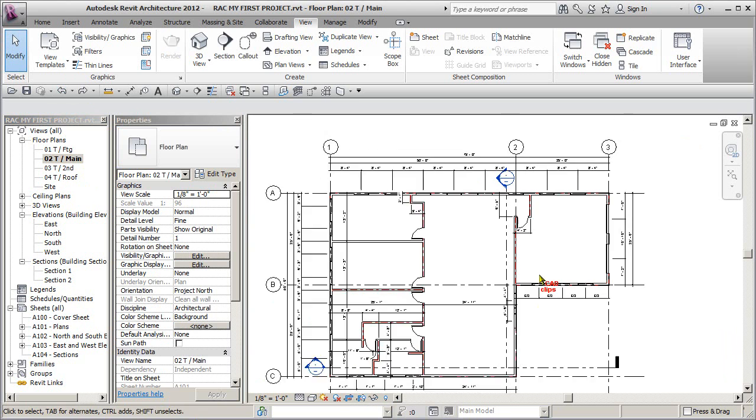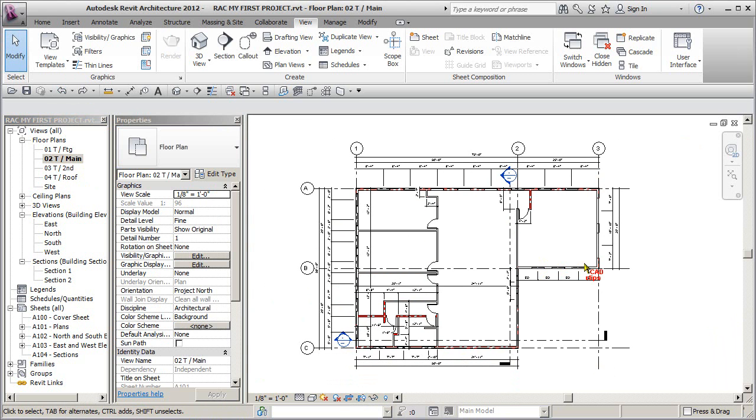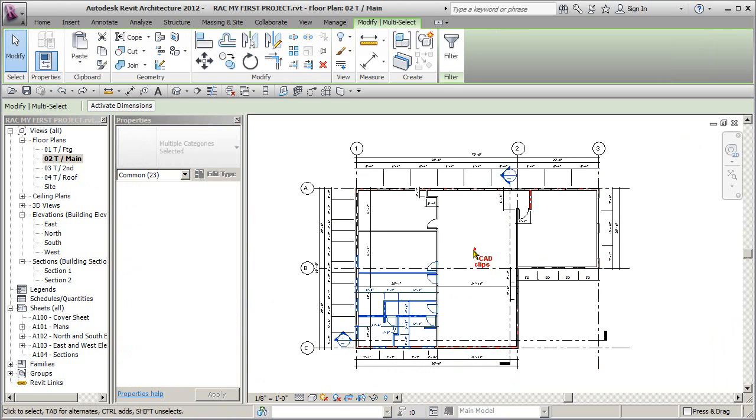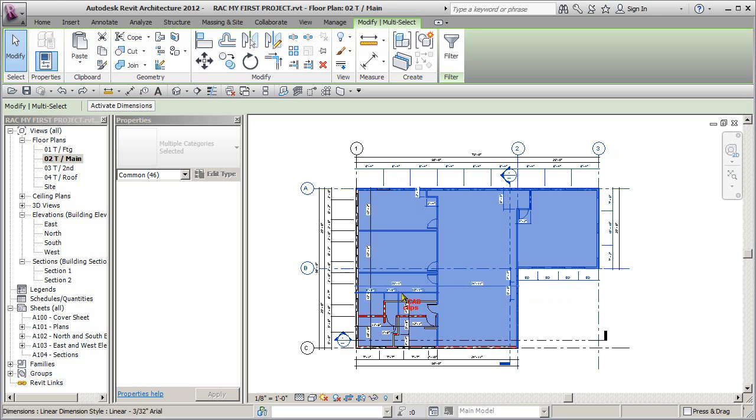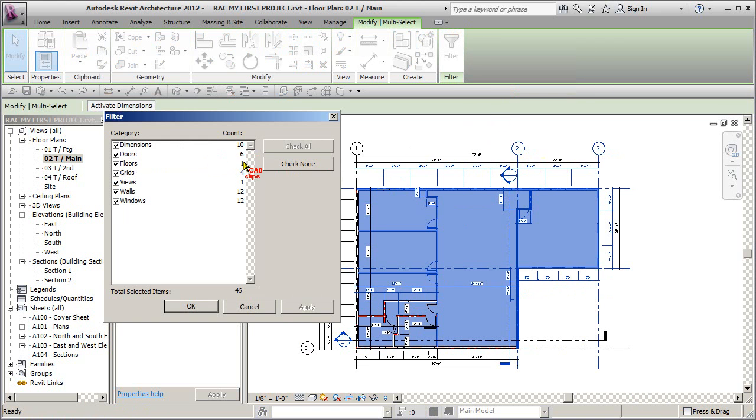Those are really the basics of selecting, and then we have our Filter object, which means after you've done all your selecting, be it a window or a crossing or a hover, Tab, select, Shift to remove, Control, all of that stuff. Once you have the objects selected, if you have multiple categories, you'll see this Filter button show up. It used to be down in here and they've moved it up here. So now you click Filter and it says there's 10 dimensions, 6 doors, 1 floor, 4 grids, 1 view, which is a viewport, 4 walls, 12 windows.